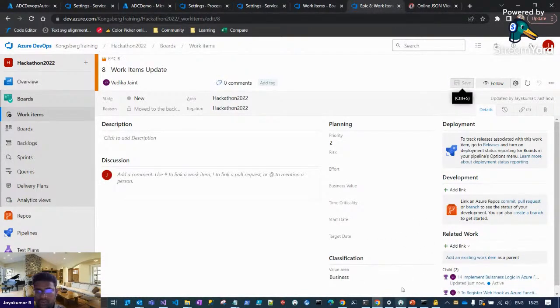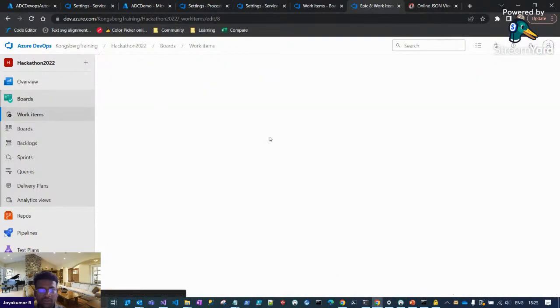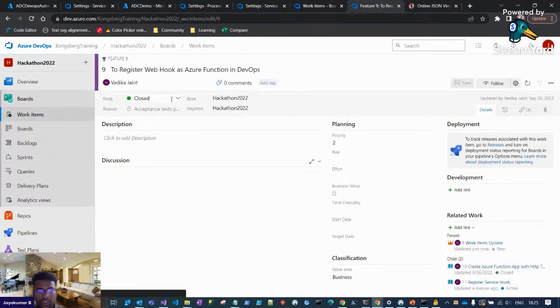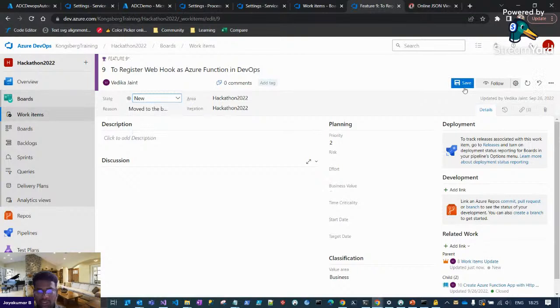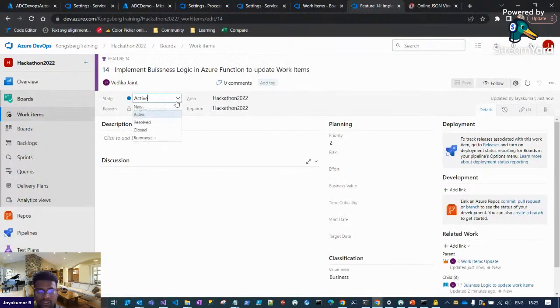Yeah, I have updated all these work items. Okay. Now this epic is new. I have two features. I'm just going to change this as new again. I don't know why it's not. This one, this is my feature. I'm going to change this also as new.